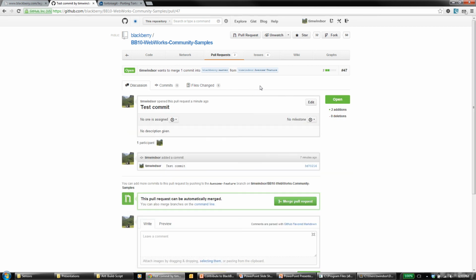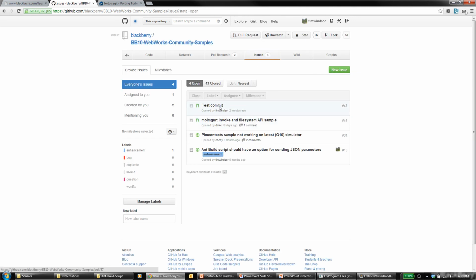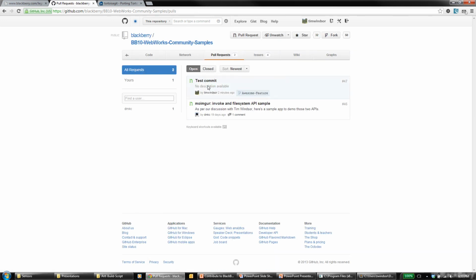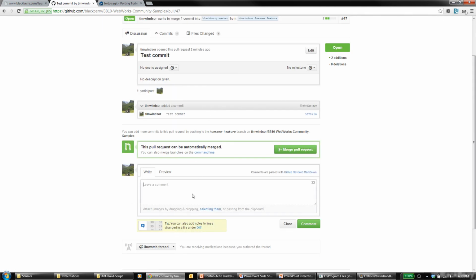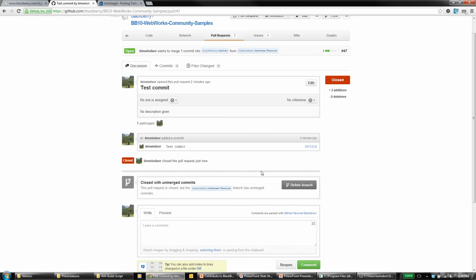And for example, if I wanted to link to an issue, I just have to include the issue number. And that can be added at any time in the comments here, just by putting in the number sign and the issue number. Now once all the commits on a branch are either accepted or the pull requests for them are closed, GitHub allows you to easily delete that branch.